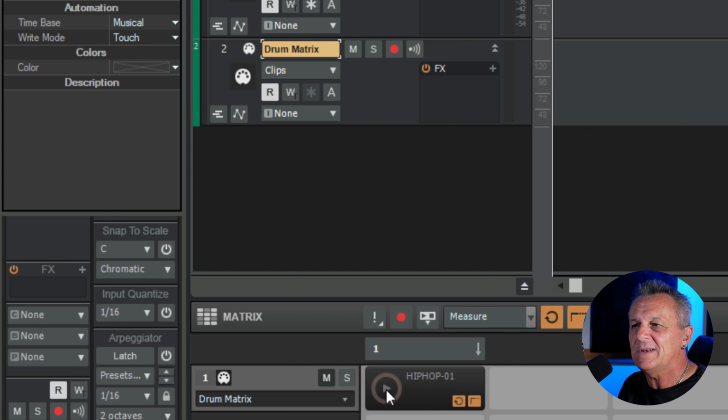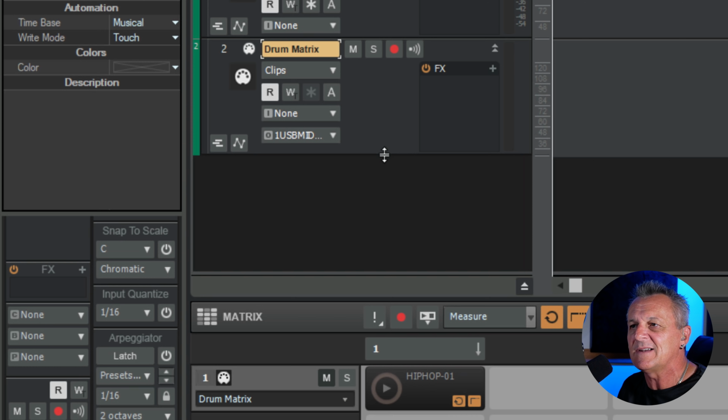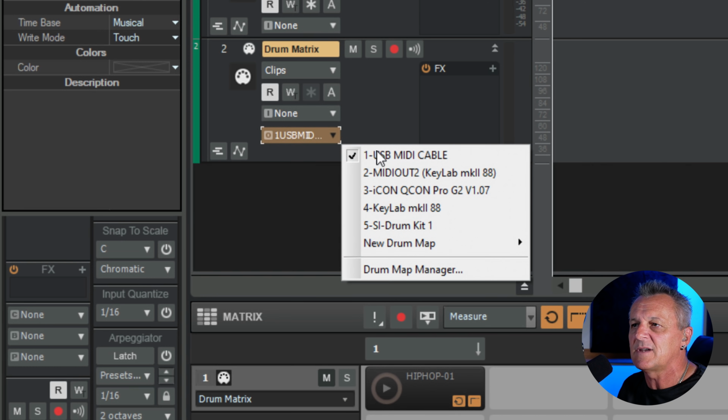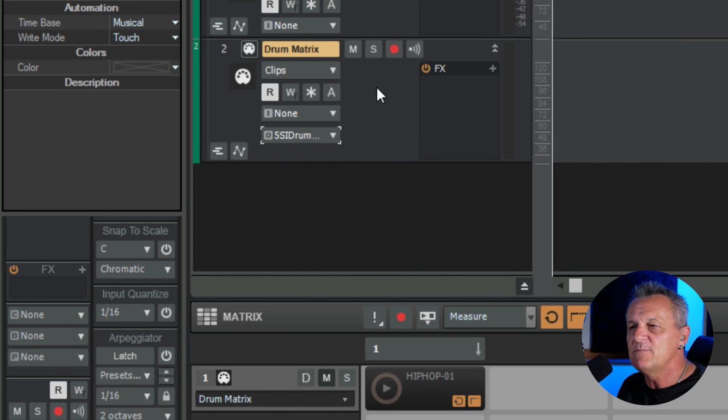However, if we click on play now, we won't hear anything at all. And that's because it hasn't been routed through to the SI drum kit. So we need to make sure the output for this MIDI track, if I just drag this bottom part down here so we can see the output, has the SI drum kit selected. So I'll go down, I'll click on that and click on SI drum kit. So now the output for this MIDI track is to the SI drum kit. I'll click on play and now you'll hear the drums. So we've got our first basic cell set up and it's playing that drum beat.